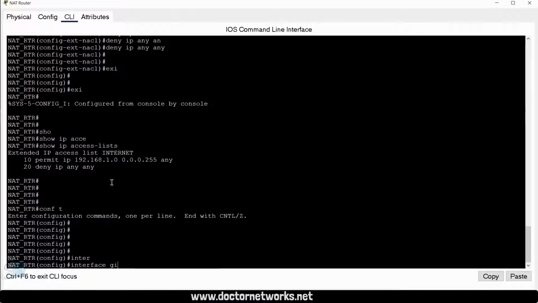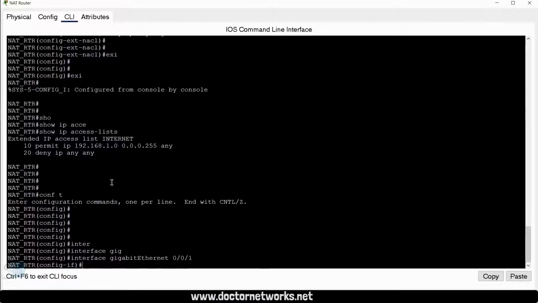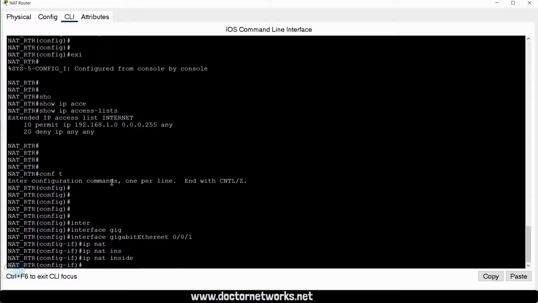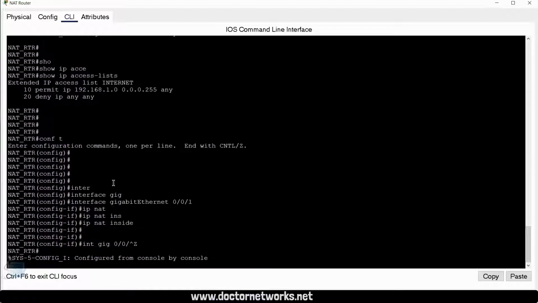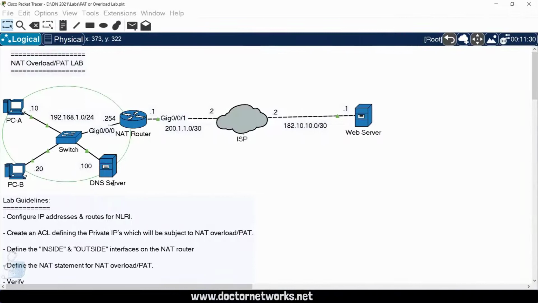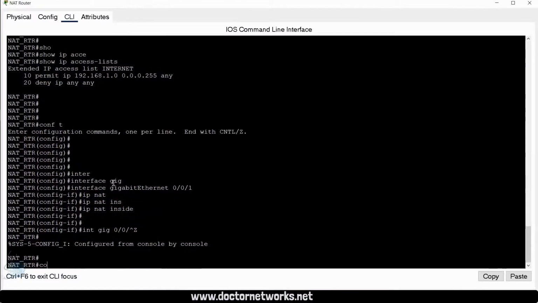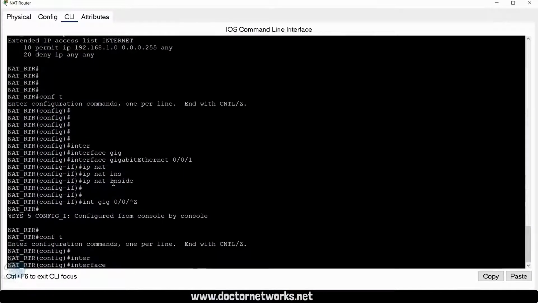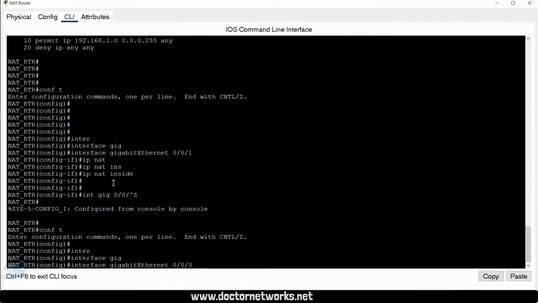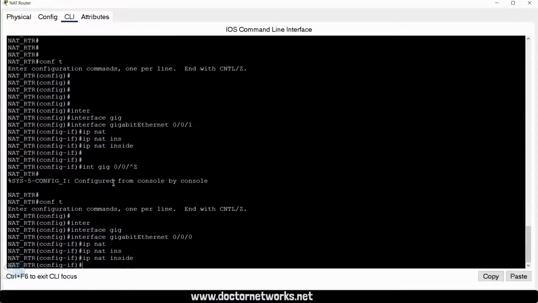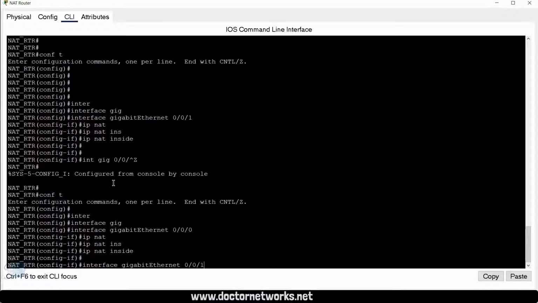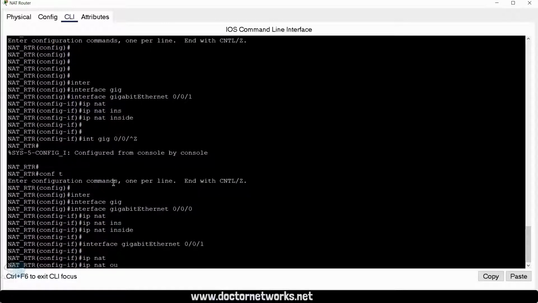So I'm going to go to interface gig 0/0/1. IP NAT inside is the command, and I'm going to go to inside. Oh, sorry, gig 0/0/. Oops, I just made a mistake, didn't I? Gig 0/0/0 should be IP NAT inside. That was going to be a terrible mistake. IP NAT inside, and this guy is gonna be IP NAT outside.